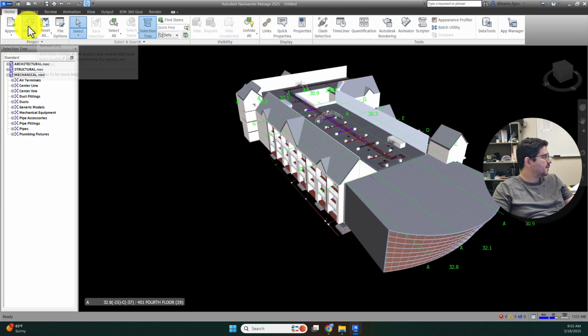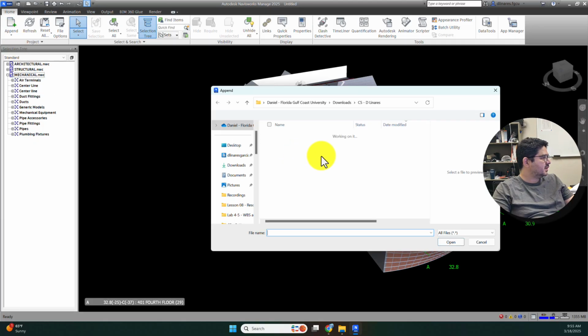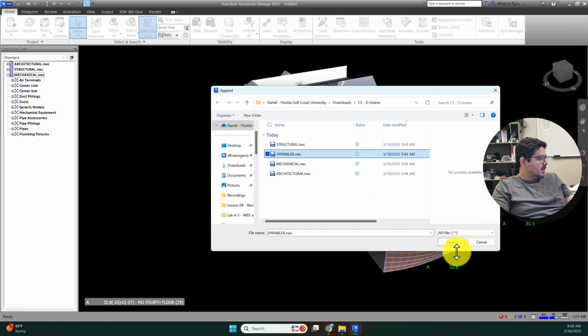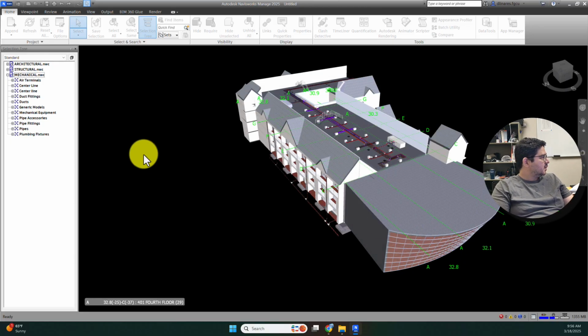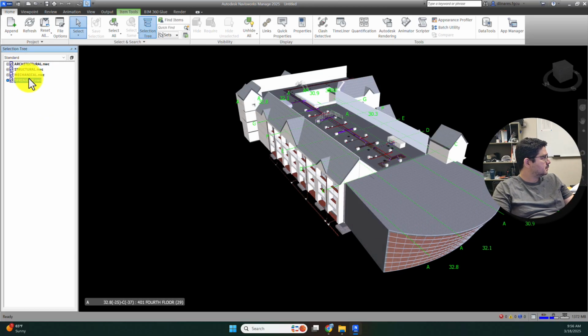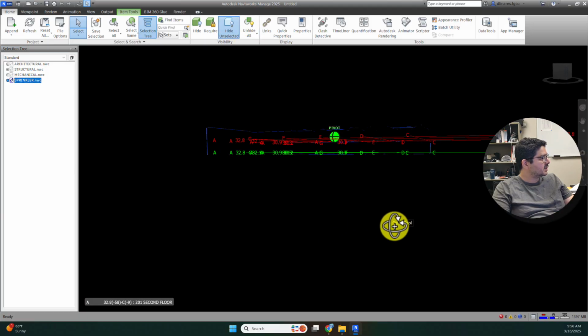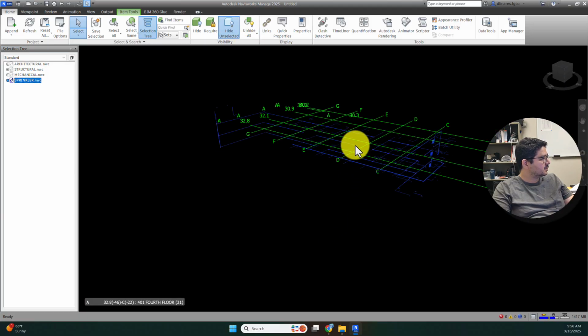Finally, I'm going to also append, I think, the sprinklers. Let's open it. And then hide unselected just to show you what that model has.